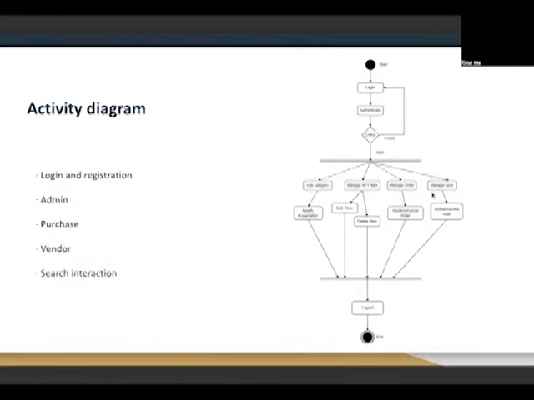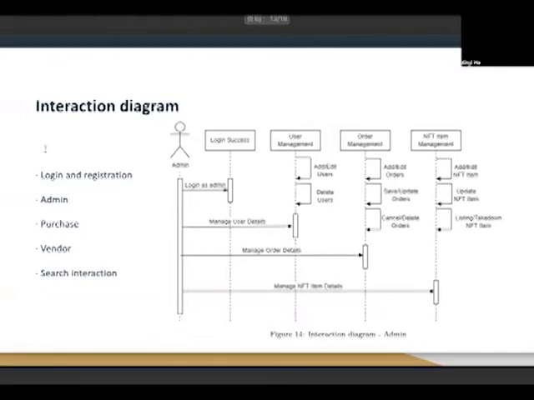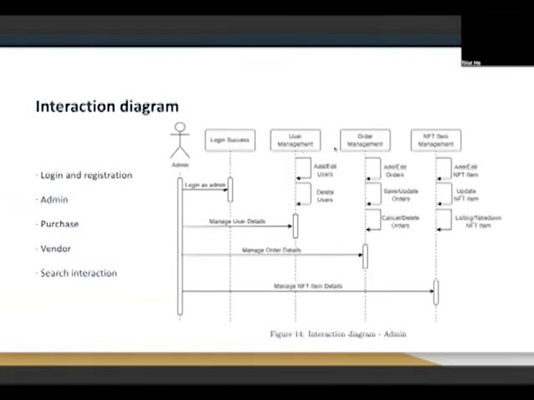For example, if we need to add the category, we need to add the modify explanation function. Similarly, if we manage the order, we need to control or delete the order. In the interaction diagram, we can first see how the diagram goes further to user management, order management, and NFT management.